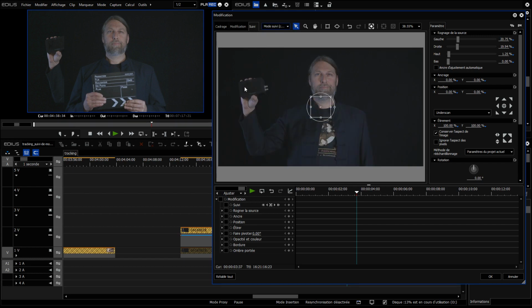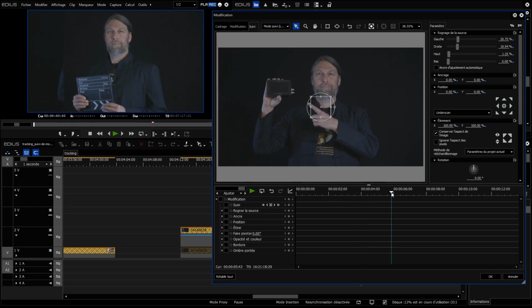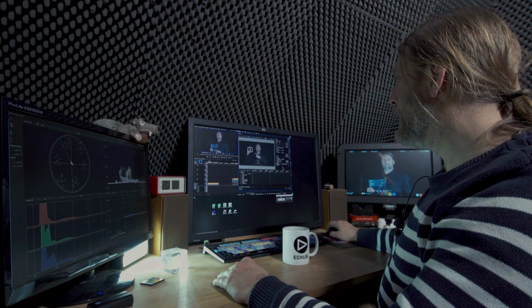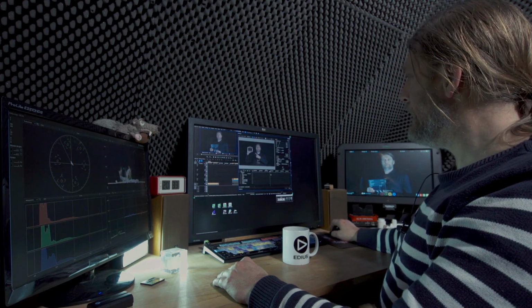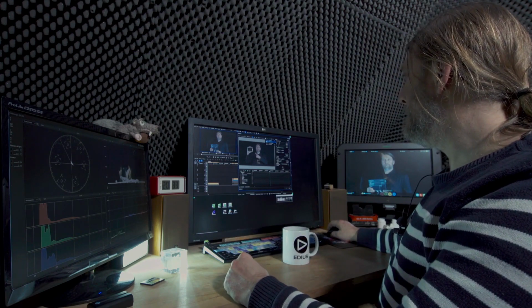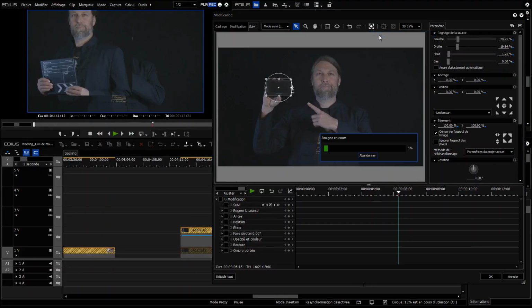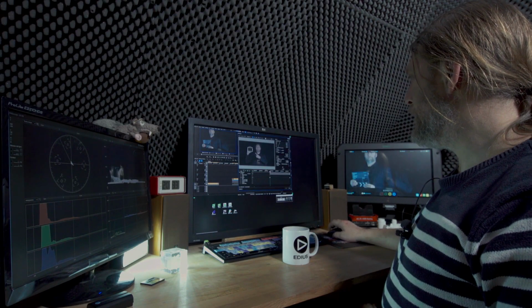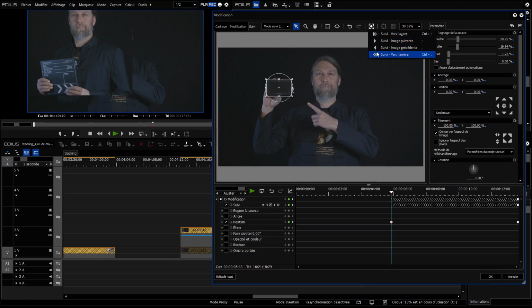Then I click on Chase Mode. Again, I'm going to search for a moment where the object can be seen straight and very clear. Hop. And so again, I'm going to track forwards and backwards. I come back to my start point.